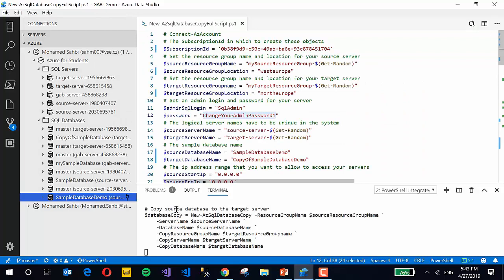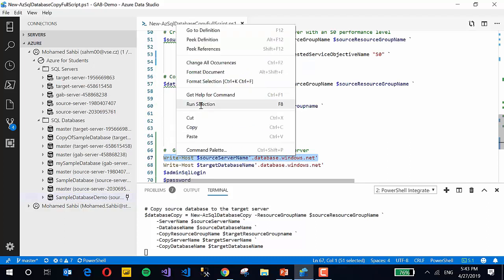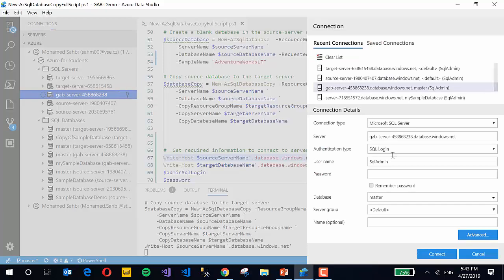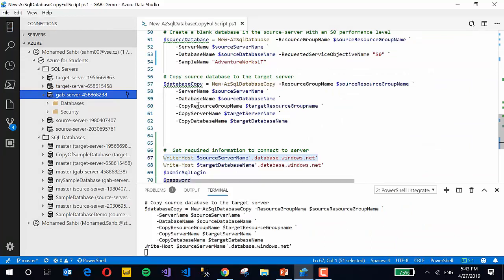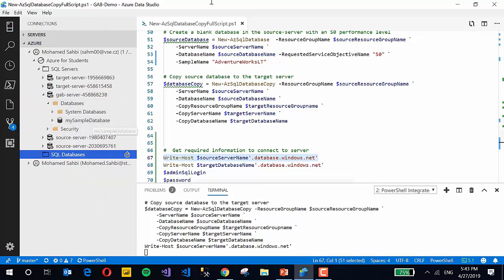Which server? This is just to get which server it's created. Okay, I just use this one because this one is safe.